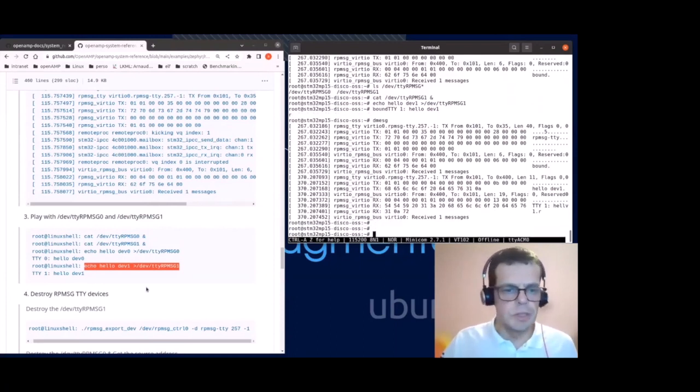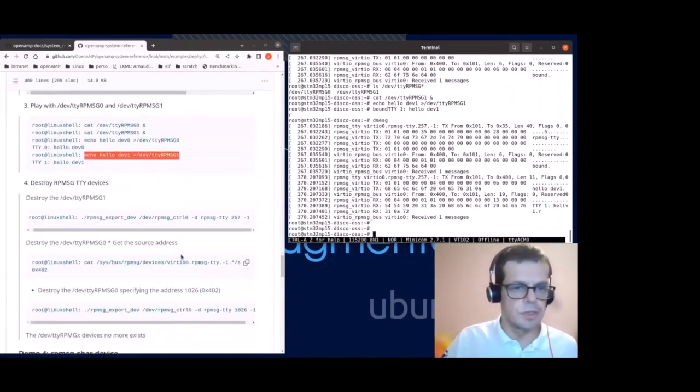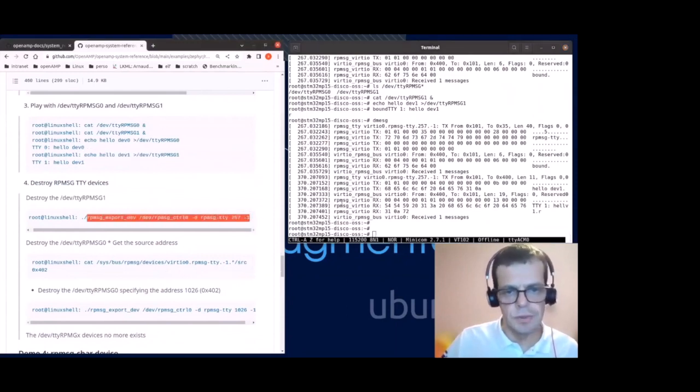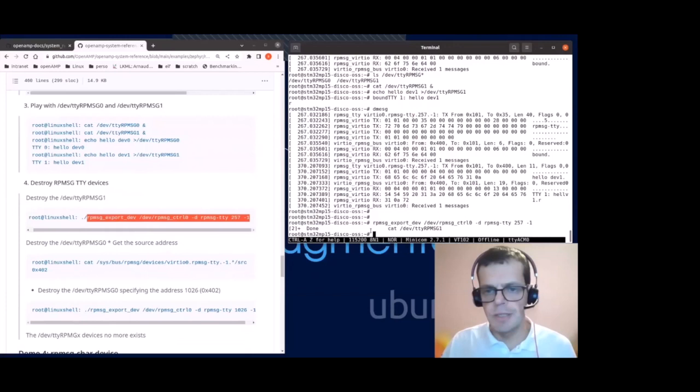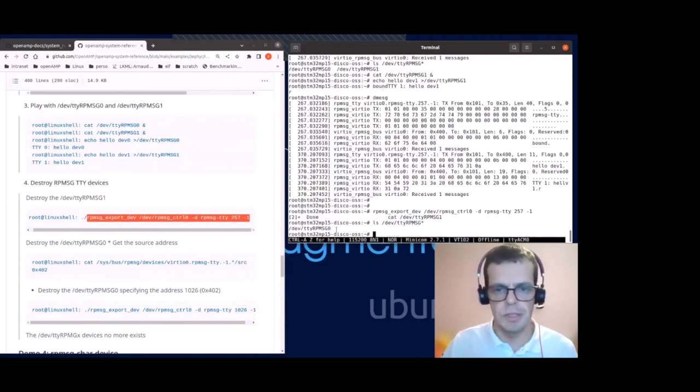Now, if we don't need the RPMsg TTY1 anymore, we can delete it. For this, I use the same command, but with the -d to ask to delete this service. We can see that the cat which was running in background is now closed. And if we have a look at the list of the TTY RPMsg, we can see that the TTY RPMsg1 has been released.